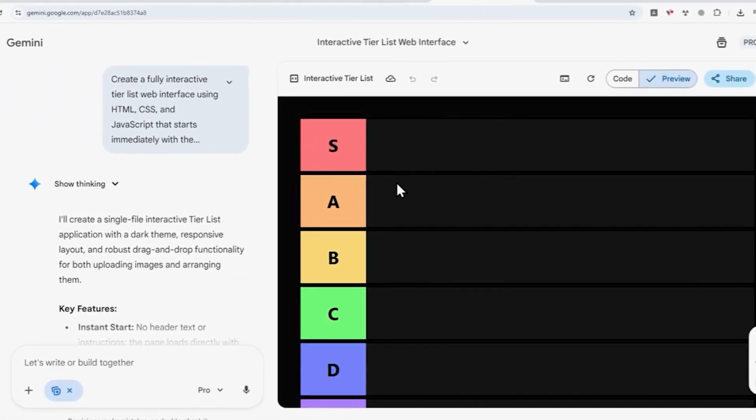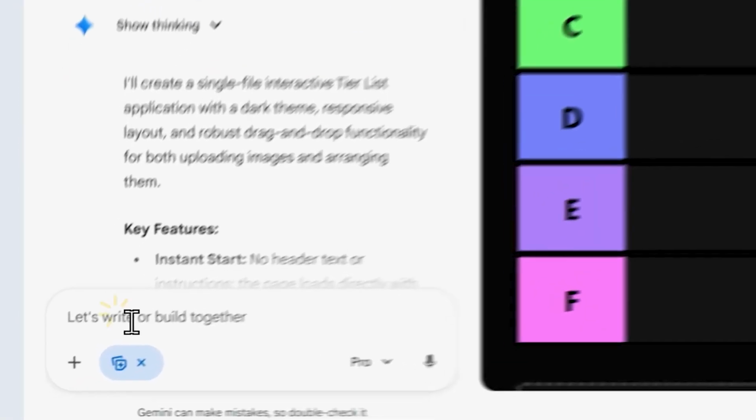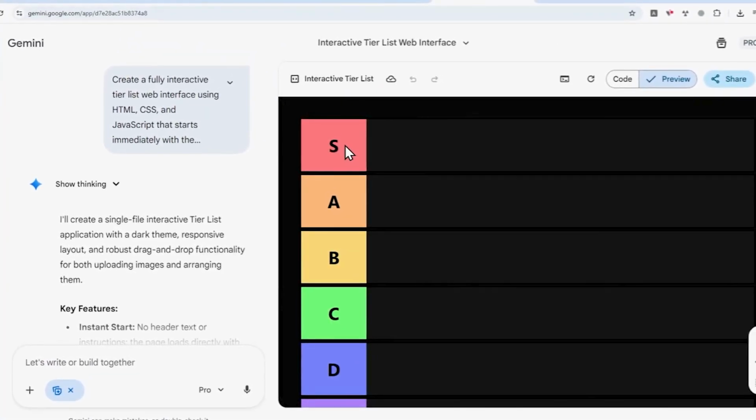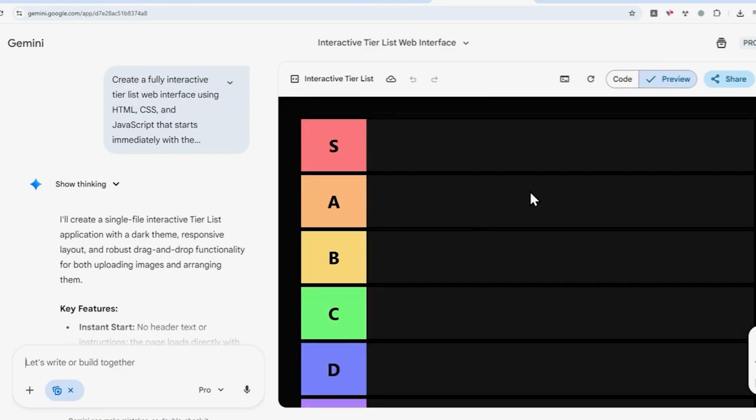Okay, I think it looks good. By the way, if there is anything that you want to change, you can tell AI, maybe you don't like the color, you want to add more tier, like there is ABC, and then you want to add SSS, feel free to do that. But in this case, I think the interface, the layout looks fine.